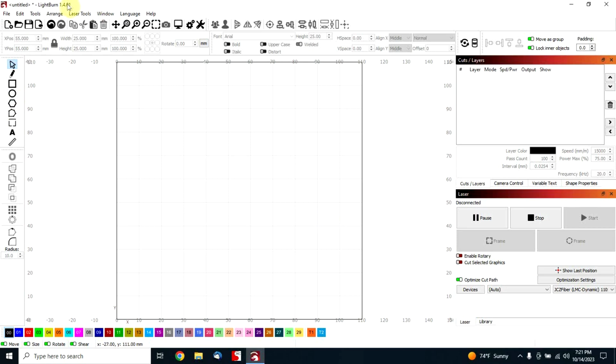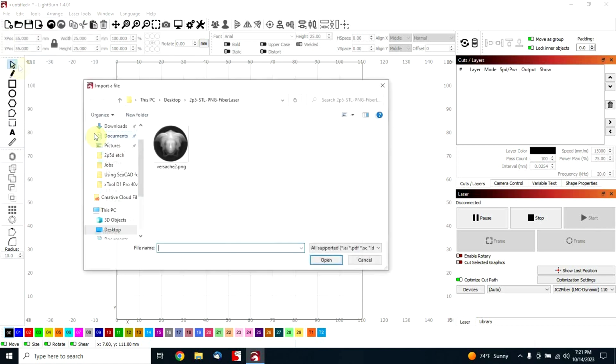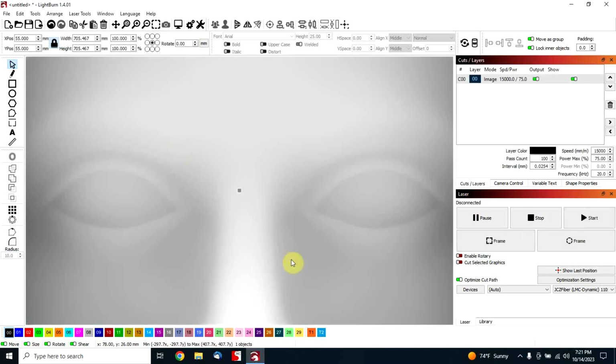So I'm inside of LightBurn, and I've got my laser selected here, and that's why we see the appropriate dimension here. We've got 110 by 110. So I'm going to go File, Import, and this is the misspelled item that we're going to use. Notice it's rather large. It's 705 by 705 millimeters.